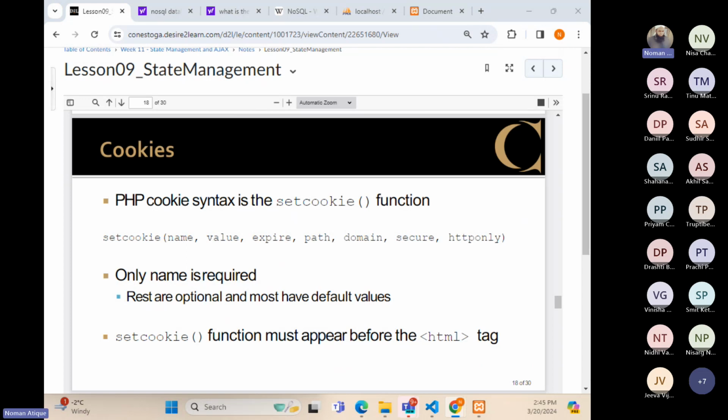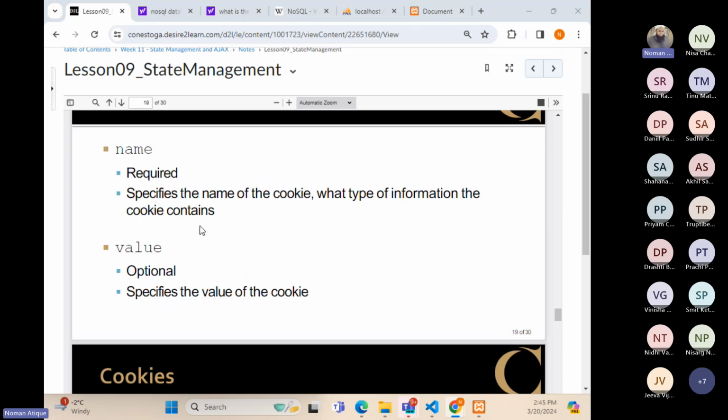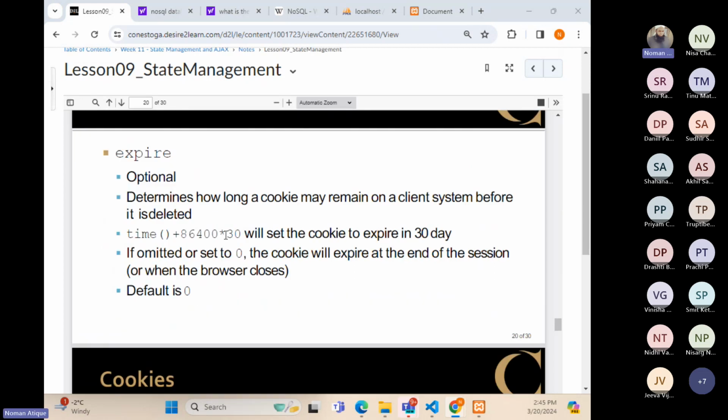We will be using the setcookie function that will have name, value, expire, path, domain, secure, HTTP only. There are lots of options, but name is the only required one. The rest are optional and most have default values. So we'll be using maybe only name, or maybe some of the other values. Name is required and specifies the name of the cookie, what type of information the cookie contains. Value is optional, specifies the value of the cookie, right? And then expire, if you want to put a timer with that one. There should be a default timer as well. After 30 days, it might expire by default, or maybe you set up something, but this one will be taking 30 days to do that, right?